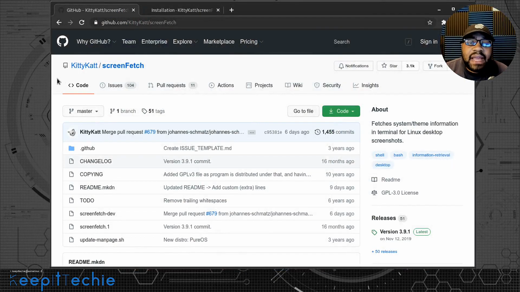Okay, cool. So I'm at the GitHub page for Screenfetch, and it was created by a guy named Kitty Cat. And so this is the main GitHub. It says fetches system theme information in terminal for Linux desktop screenshots. And that's really why it was created, because a lot of people like to show off their system when they post up a desktop screenshot.